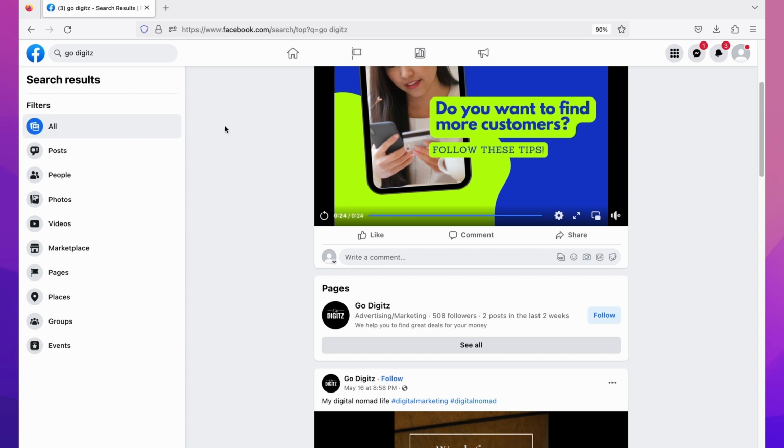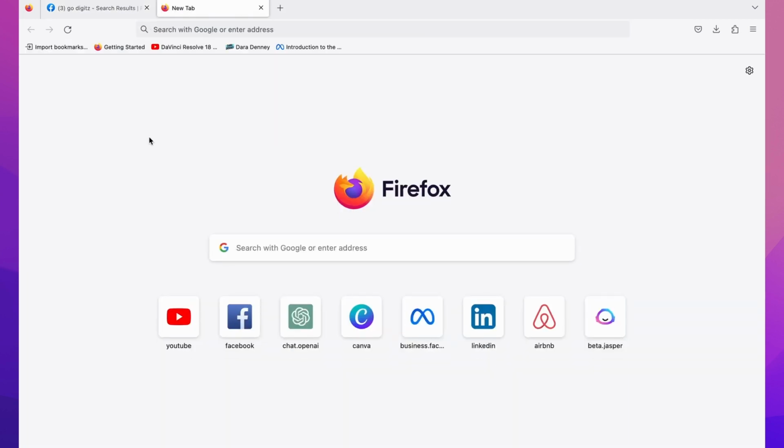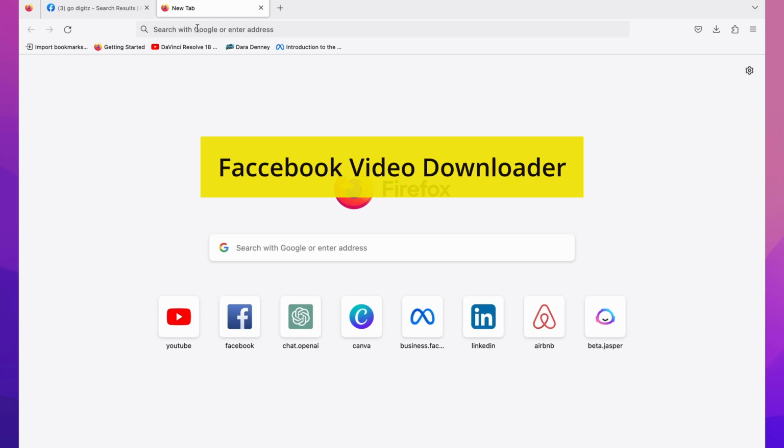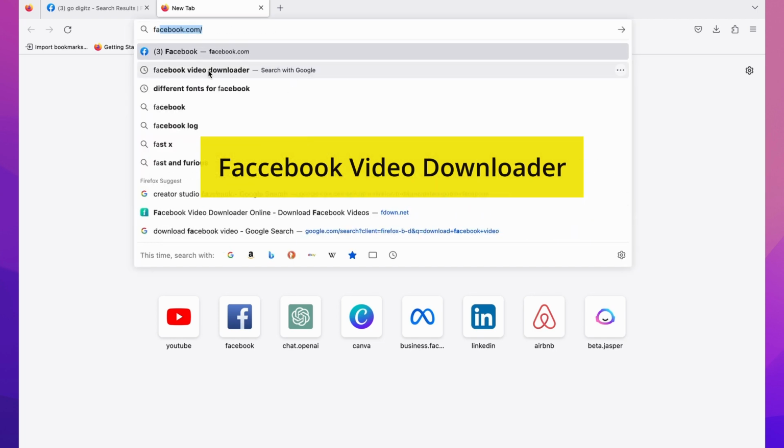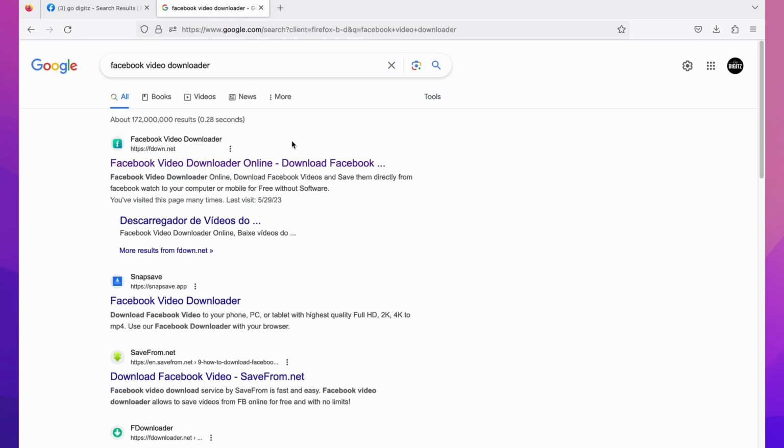Then open a new tab on the browser. Then search Facebook video downloader. Then you will get results page like this.